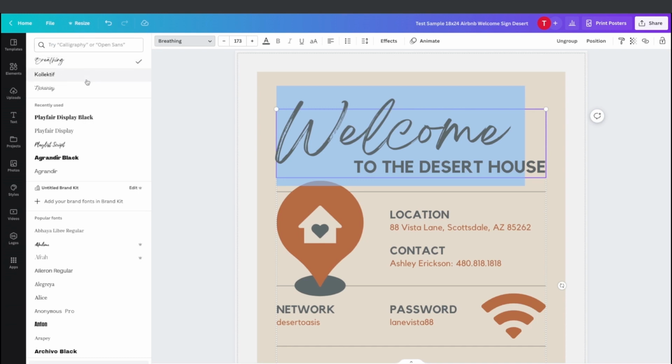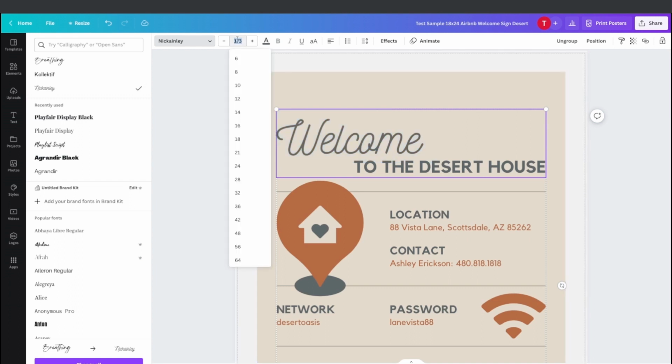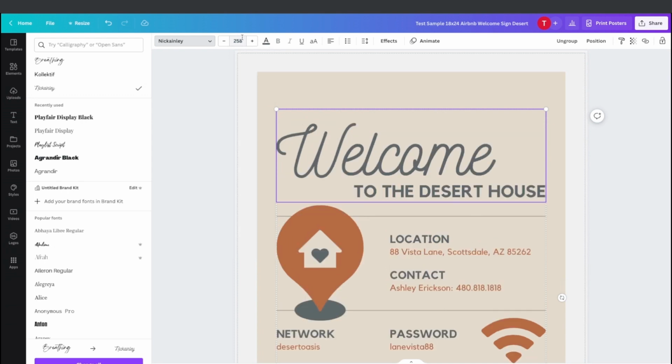One thing to note, as you go down this font menu, if you see any with a crown next to it, those fonts are only available for Canva Pro users. I'm going to pick a font that I've used before. Depending on what font you use, you may have to adjust the font size up or down. So I'm going to increase the size of this, and there you can see it updates.